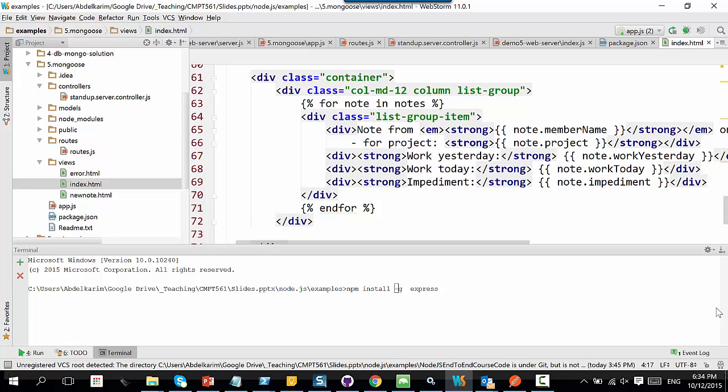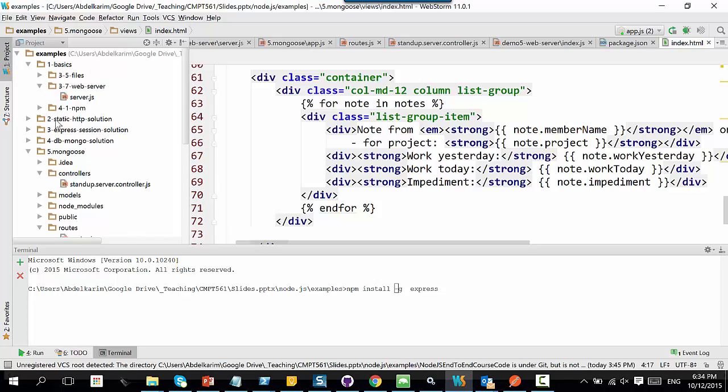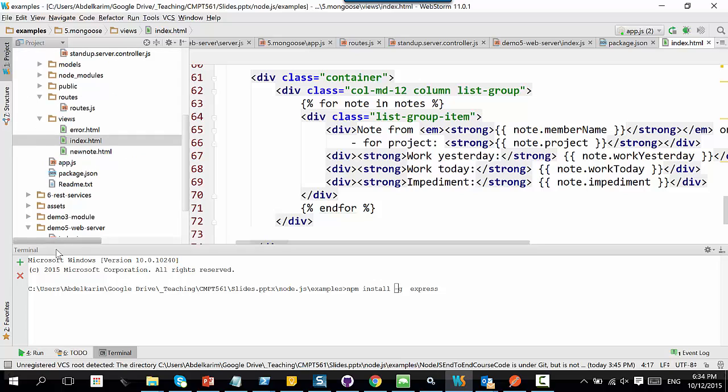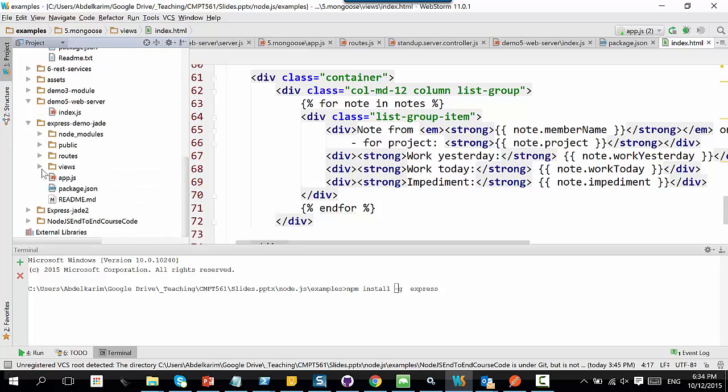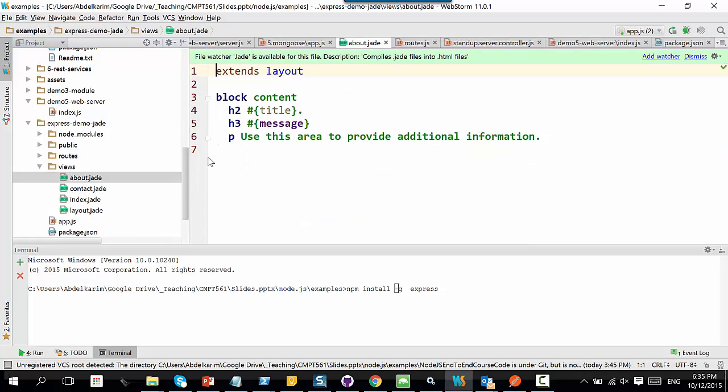Okay? Now, for the views, you are not restricted to this. There are so many templates you can pick and choose from. So there is Jade that I don't like. It's up to you what you like. This Jade is not really HTML. I don't like it at all. Maybe some of you might like it. I'll just show you how the template looks like. Here is an example of how the template looks. See, maybe some of you might like it.